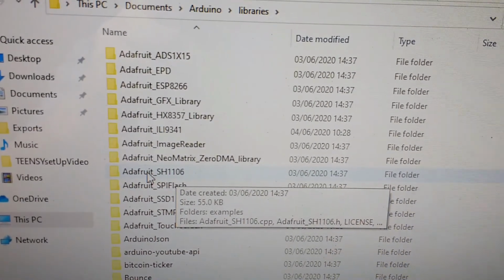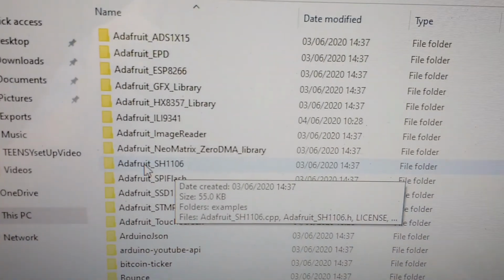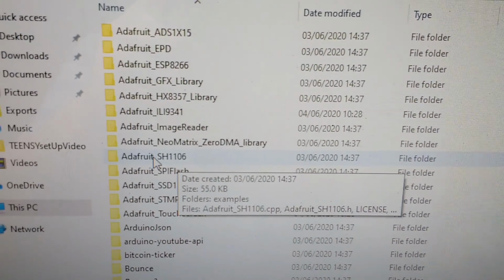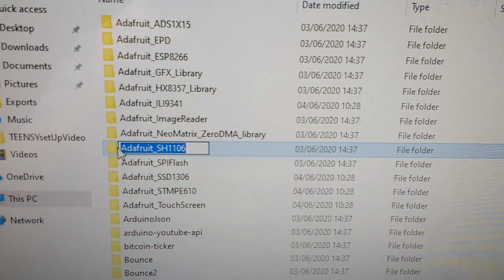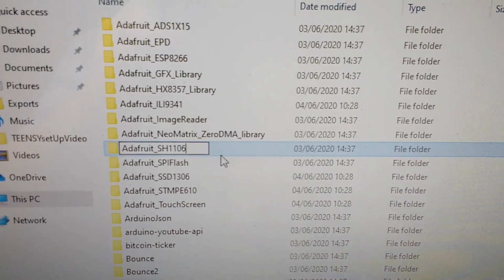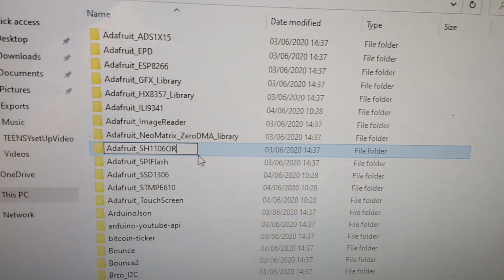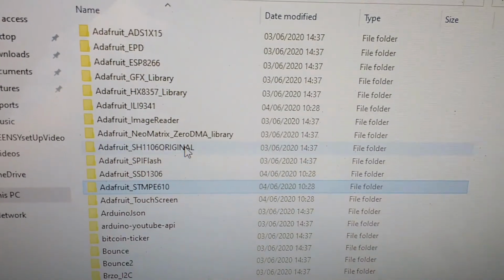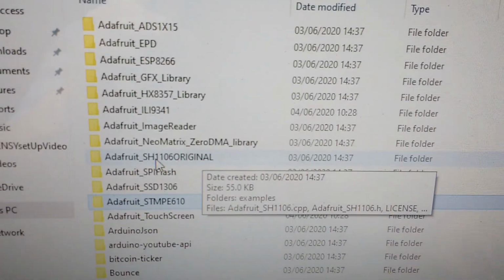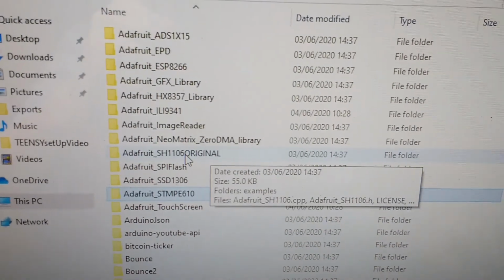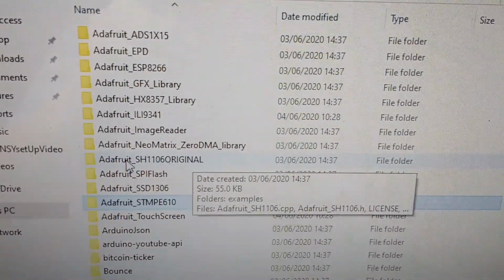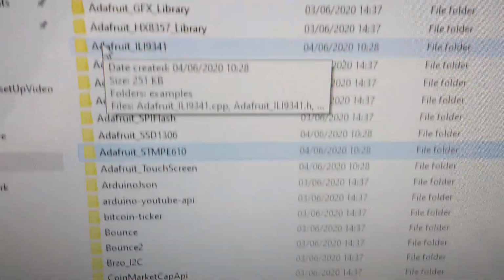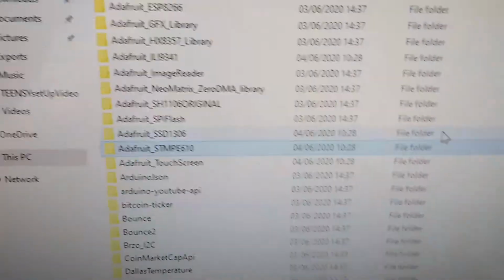You need to replace it with one that's been modified. So you've got a choice. You can delete this folder and replace it with one that I would send you, or just rename it something else for now. So I'm just going to change the name. I'll just put original there. There we are. So I've just renamed it original. Now you'll replace this one with Adafruit SH1106. That's the screen driver that's been modified. I'll email it to you and you need to paste it into this exact location. Okay. I know it's annoying, but there you are.